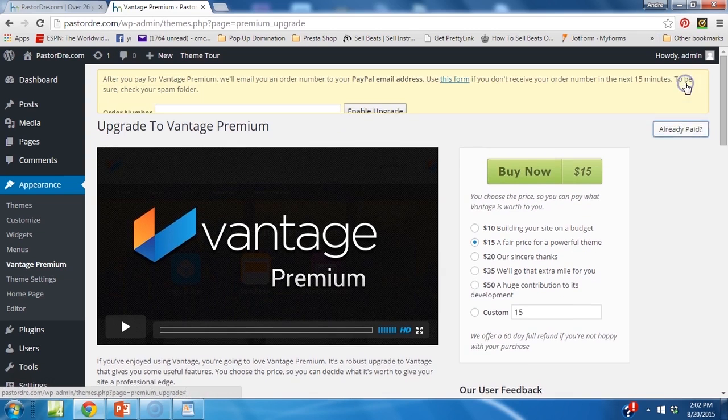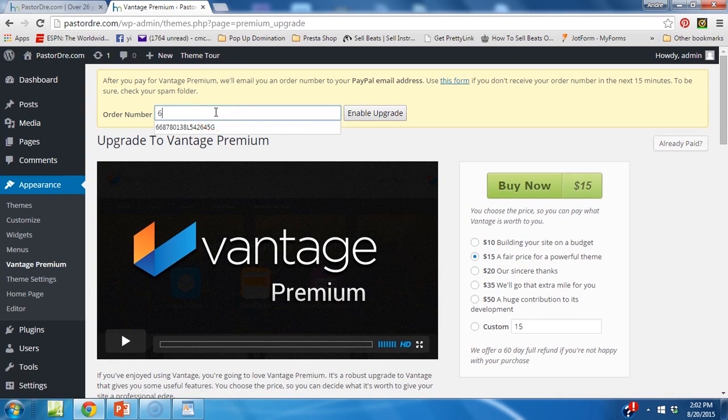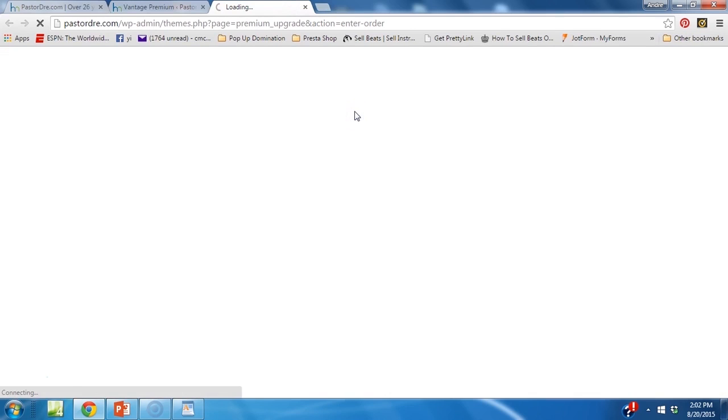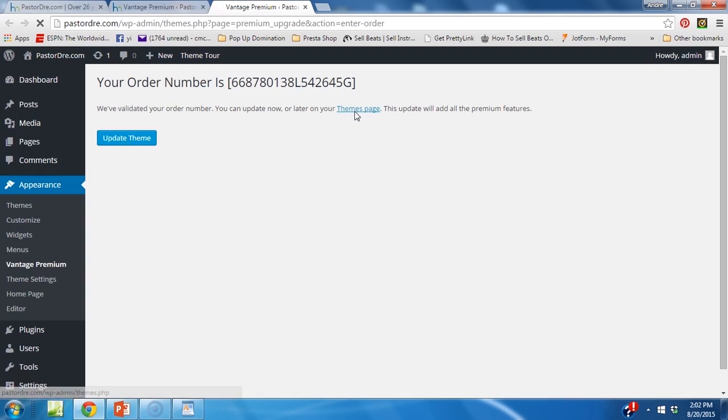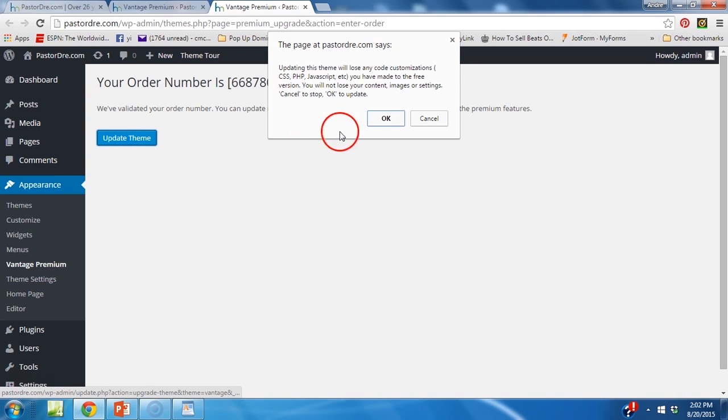I've already bought it, so I'm going to type in my code and enable upgrade. I would really recommend you. I mean, all they ask for is a donation. $1, $5, $10. It's worth about $100, to be honest. Update theme, and we're going to click OK.